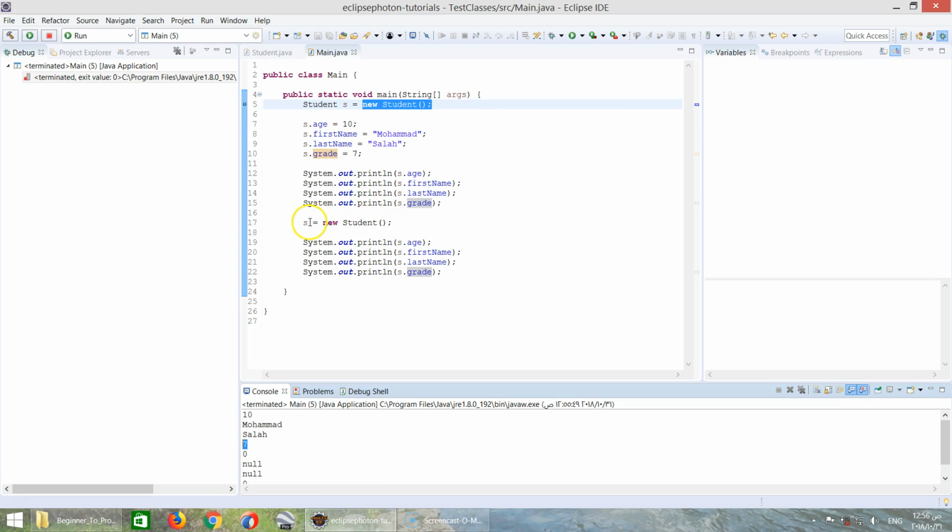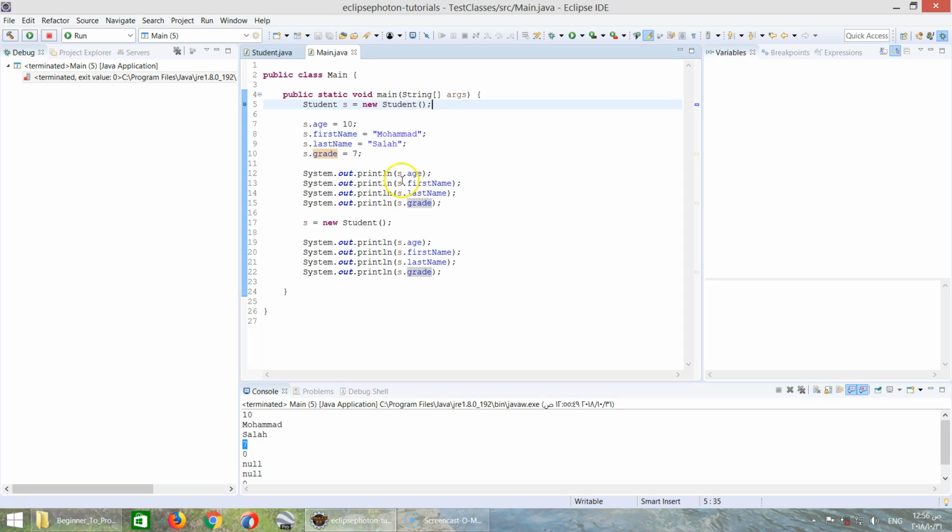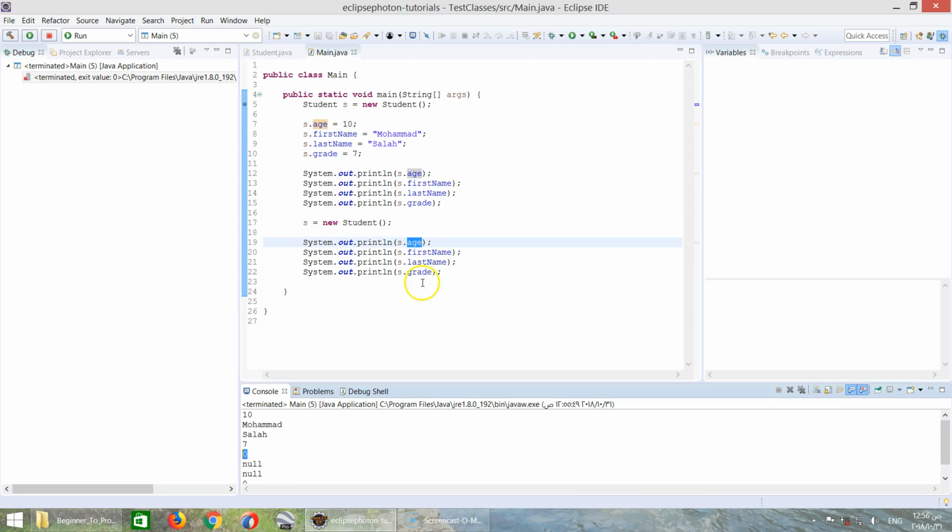And after this line, what happened? S is reinitialized again by a new object. Here was an object, and in this line was another object. So you must know that this object is not the same as this object. So its attributes are reinitialized again. Age is 0, first name is null, last name is null, grade is 0.